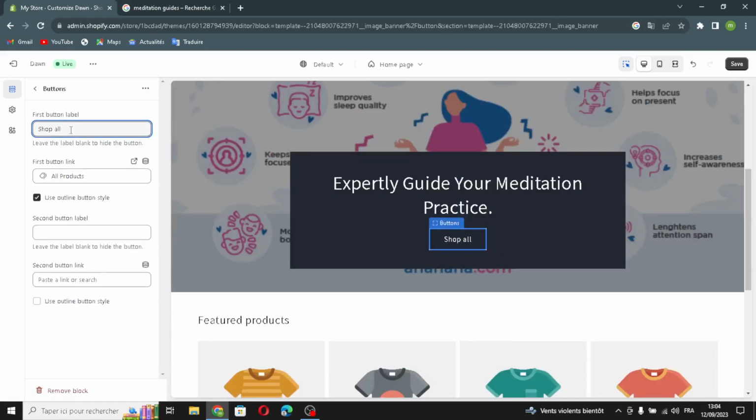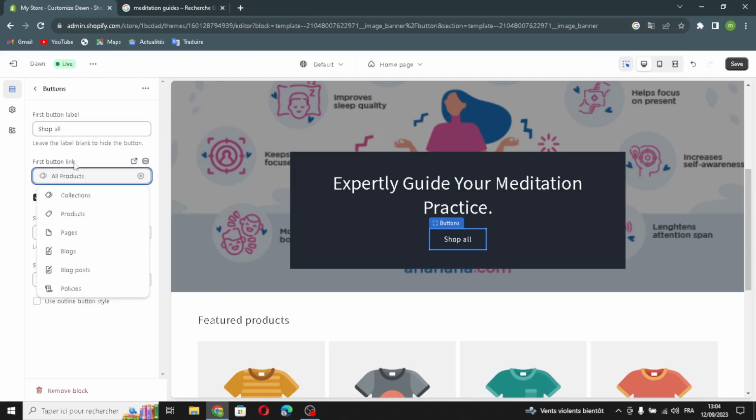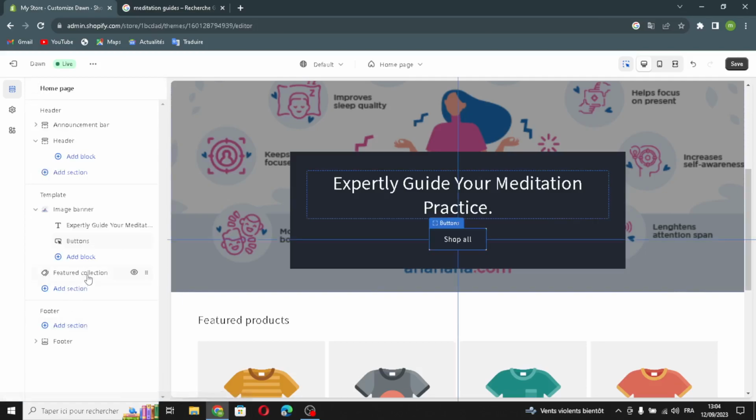Here you can change the first button label if you want to change it. You can change the button link. You can use outline button style. Here if you already add the second image, you can add the second button label and the second button link. Also you can use outline button style. So that's it. Now let's move on to the featured collection.